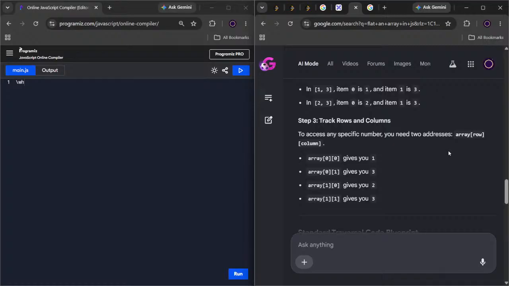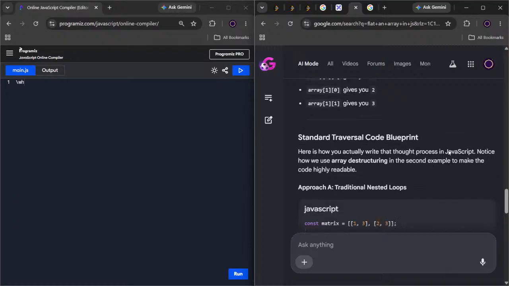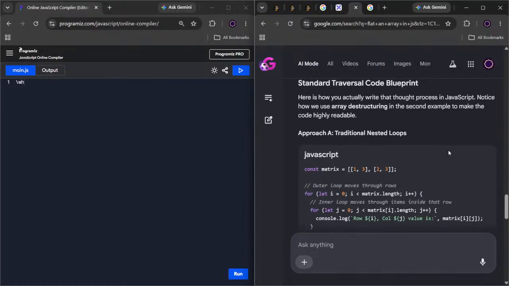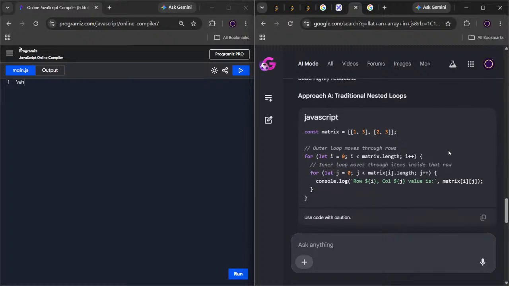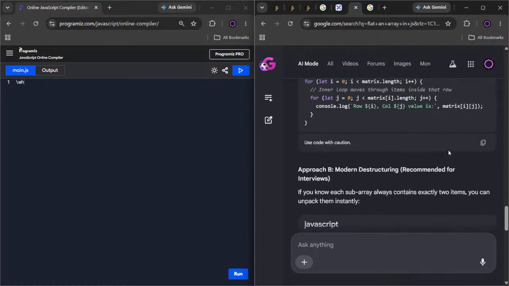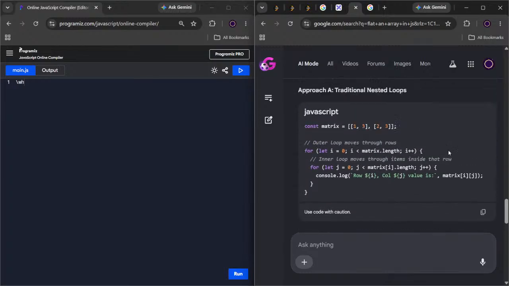Rows and columns: to access any specific number, you need two addresses, array of rows, array of columns. Standard traversal code blueprint. Here is how you actually write the thought process in JavaScript. Notice how we use array destructuring in the second example to make the code highly readable.